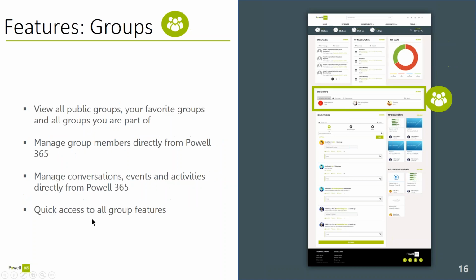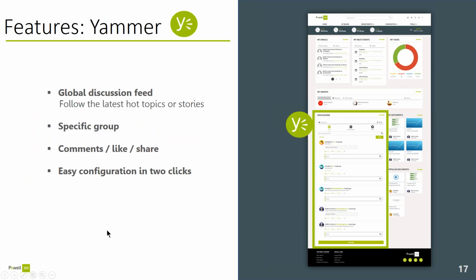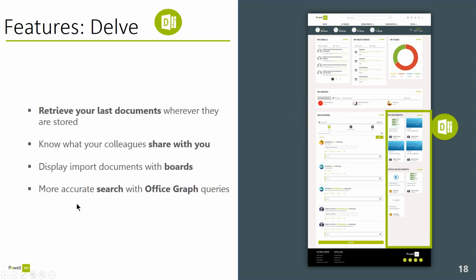So it's very easy. In Groups, as I showed you, you can view all public groups, your favorite groups, all the groups you're part of. You can manage group members directly, manage all your conversations, and you have quick access to all of the group features through our group widget. And our Yammer widget, as we also kind of looked at, there's a global discussion feed. You can join, you can look at specific groups, you can comment, like, and share, and it's super easy to configure. It takes about 2 clicks. So it's very, very simple to use.